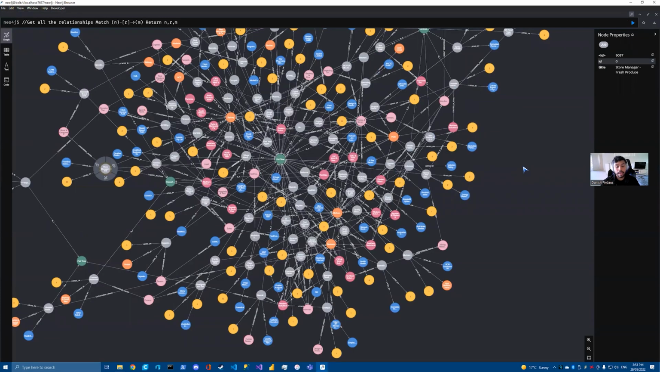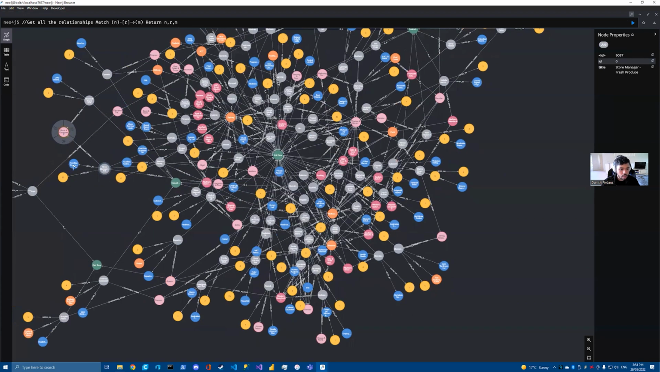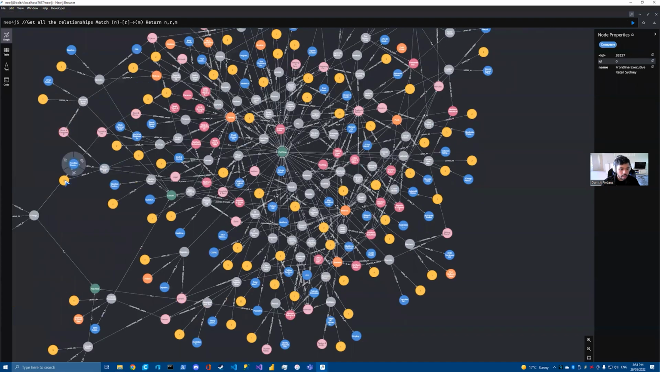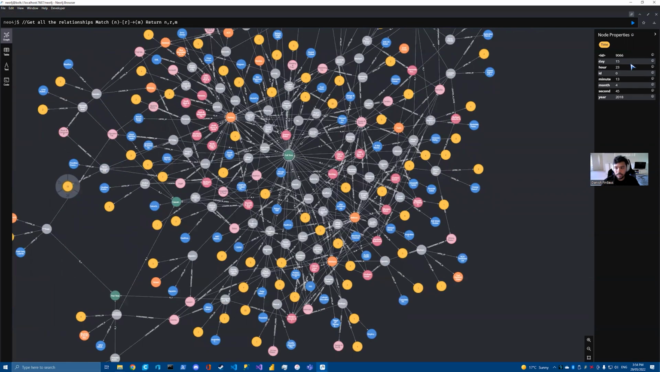Now we're just looking at how the nodes are being connected. Here, for example, we've got the first row. The name of the job is Store Manager Fresh Produce. We've got the ID 0, and it is connected to this state. It's also connected to Sydney. It's also connected to this category, this job company, and the time, which is day 15, hour 23, etc.